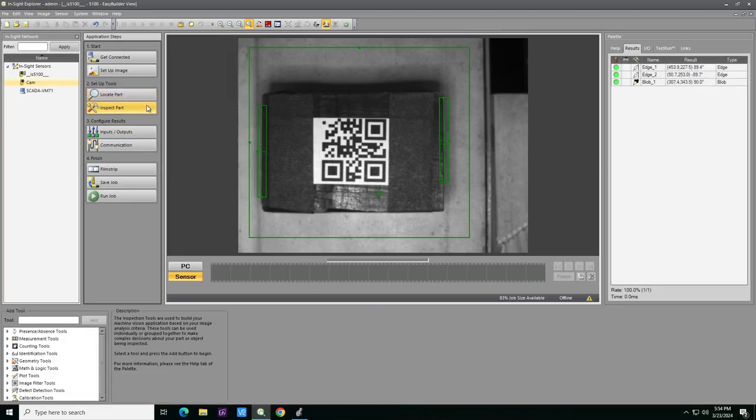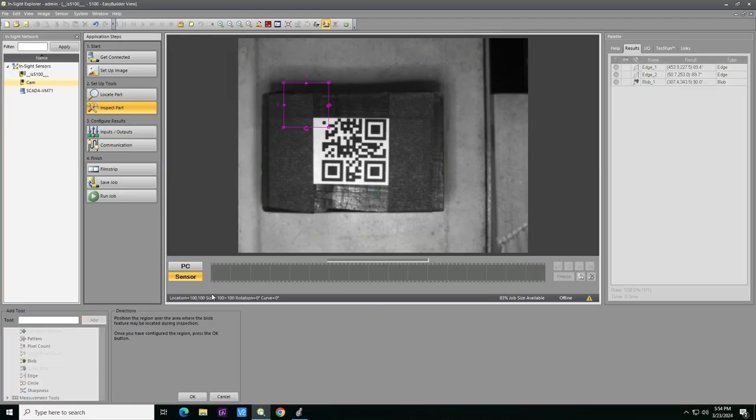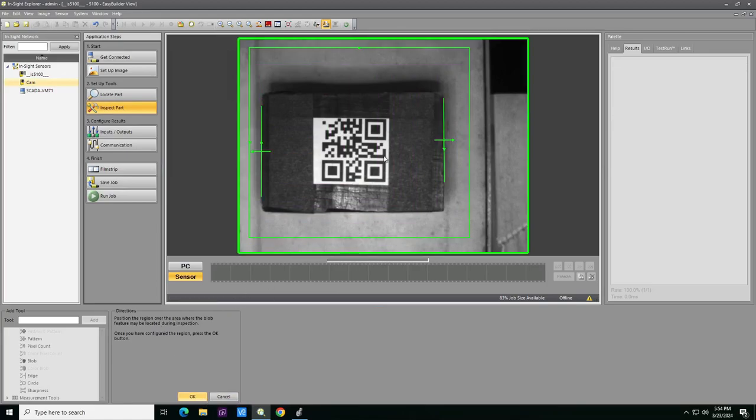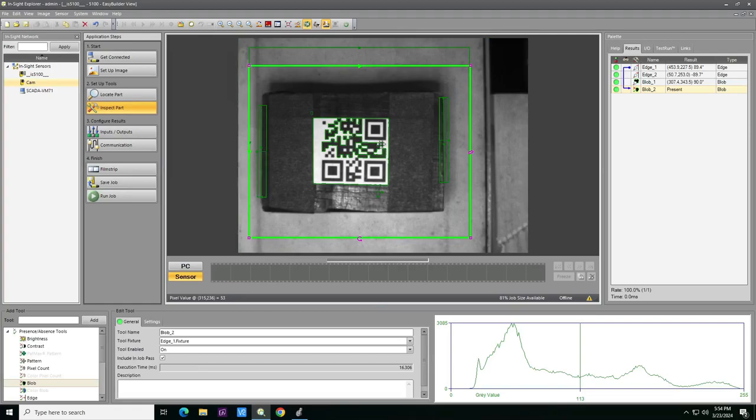Next, we're going to inspecting the part. In here, you're going to find presence or absence, measurement tools, identification tools, geometry, math and logic, plot tools, image filter, defect detection, and calibration. First, we're going over the presence or absence of an object. We're looking for the presence of the blob itself, looking if the object is there. Just make your area. See it pop up in the top right. So it says that the object is present.